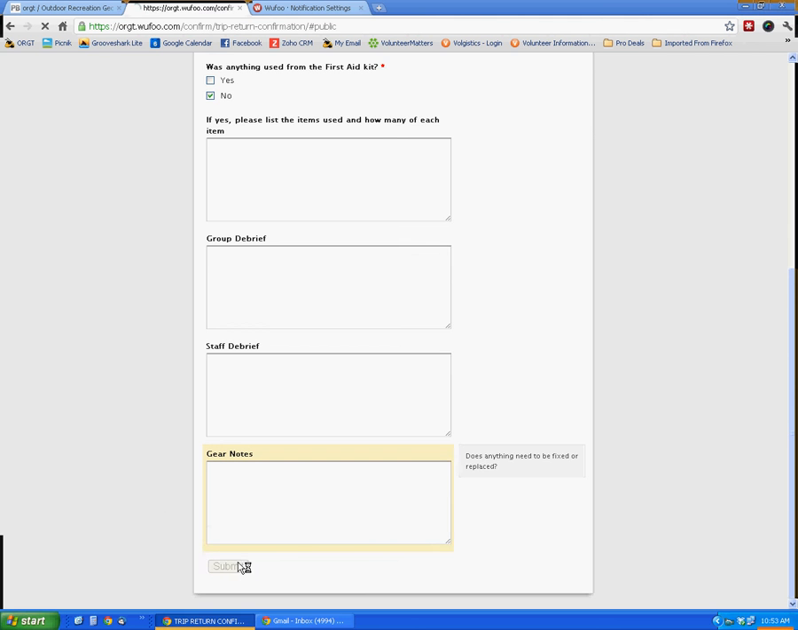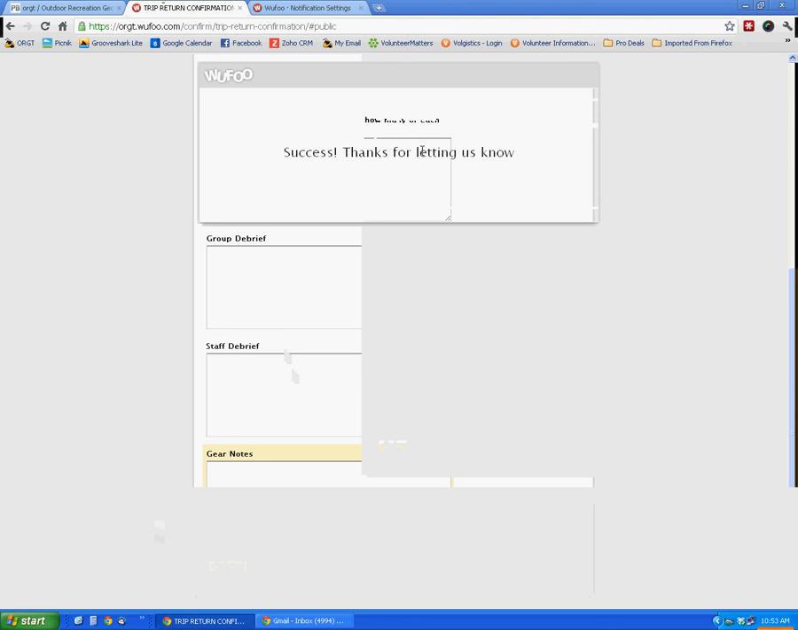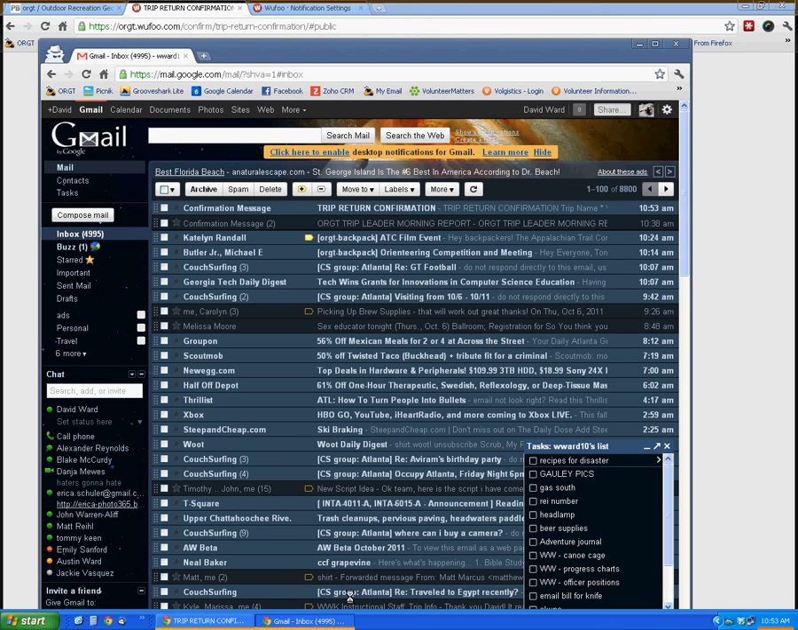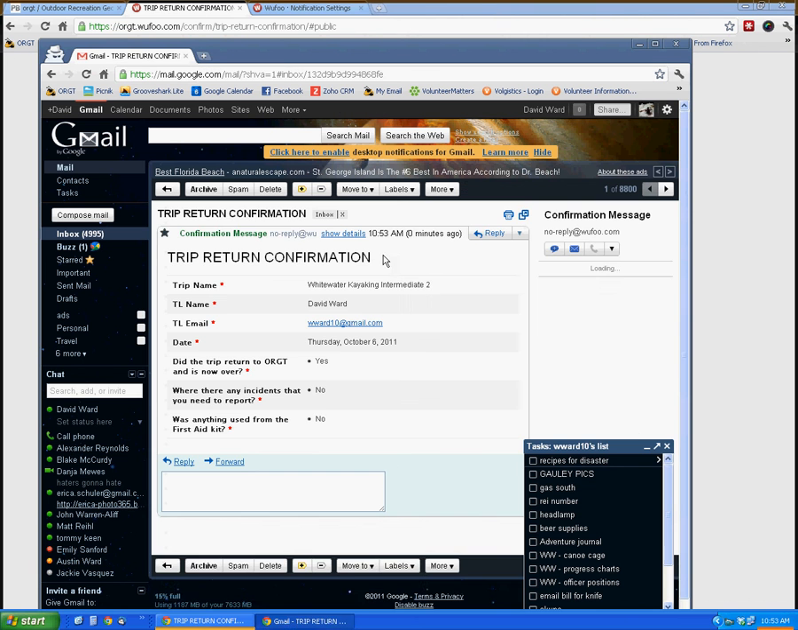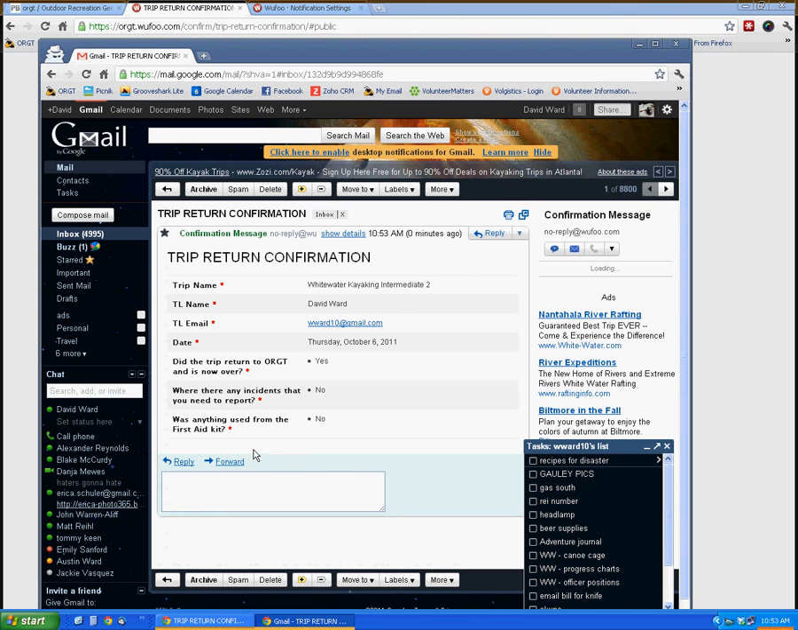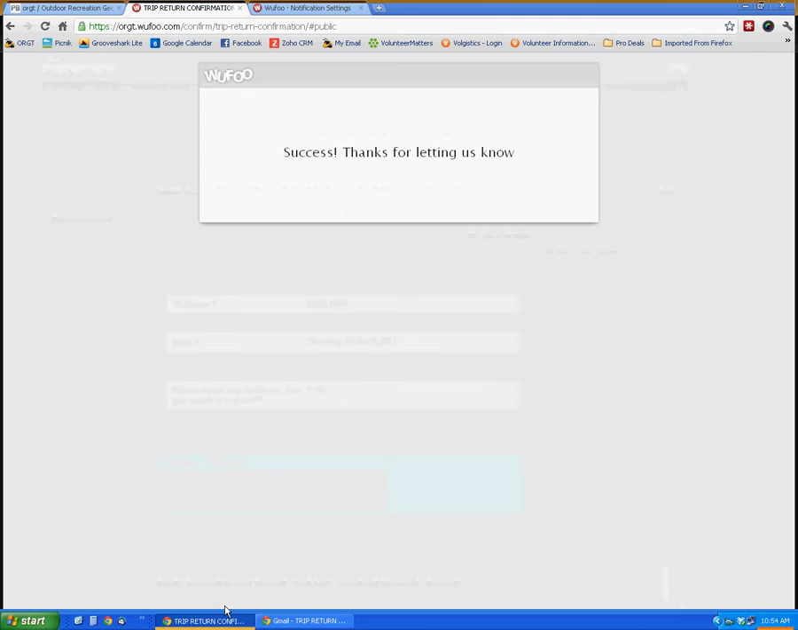And once again, when you hit submit, it will say, thank you for letting us know, and you can go to your email account, and the confirmation message will have anything that you filled into those boxes. And again, if you need to go back and edit that report, you can go back, fill it in again, just the name of the trip, your name and email, and any edits or changes that you wanted to make.